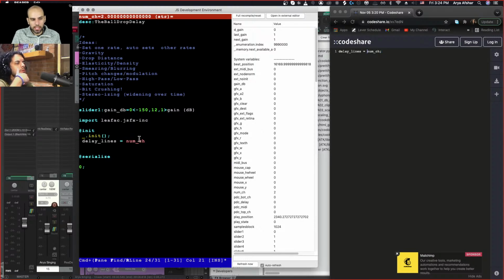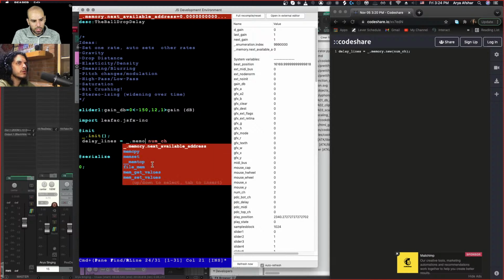And we need to allocate some memory for the delay lines. I think the easiest way to do that may be to just allocate some memory. In my library, there is a memory new function that you can use. Let me double check if that is how you use it. Memory next available address? Yes, you can go ahead and copy.